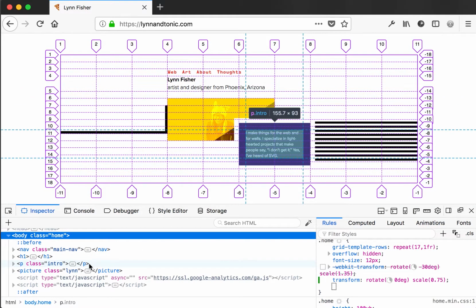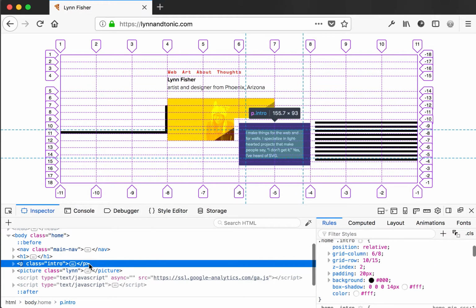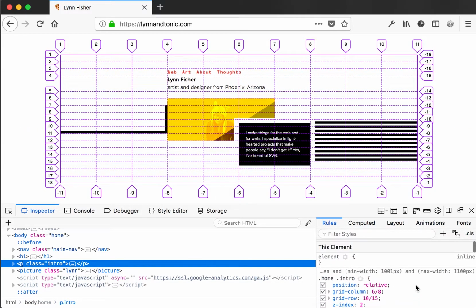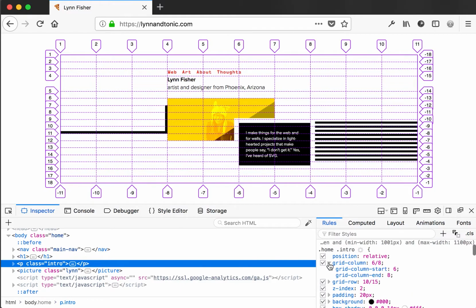So I'll select again this intro paragraph here, and as we were saying, grid column start and end 6, 8, and you can see the line numbers are just written here, so it's very easy to just look at them and see that, yeah, that's exactly positioned where I want it to be. Grid row is 10, 15, same thing here, 10, 15.